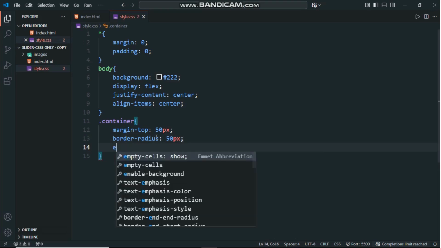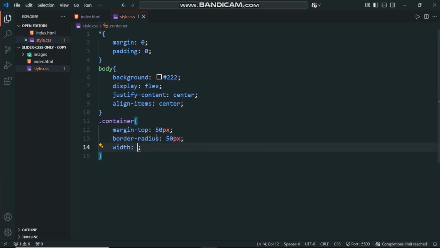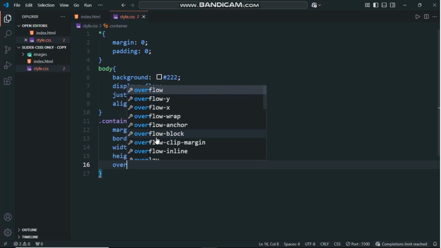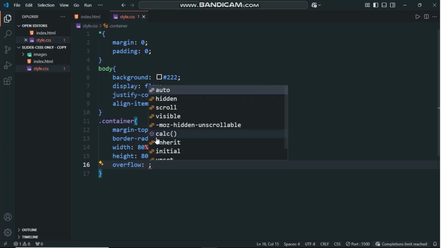Okay, now we'll give some width. The width would be 80% of the screen, and the height would be 80vh, which is also 80% of the screen. And now we will give it overflow hidden, so any content which goes beyond the height and width would not be visible.